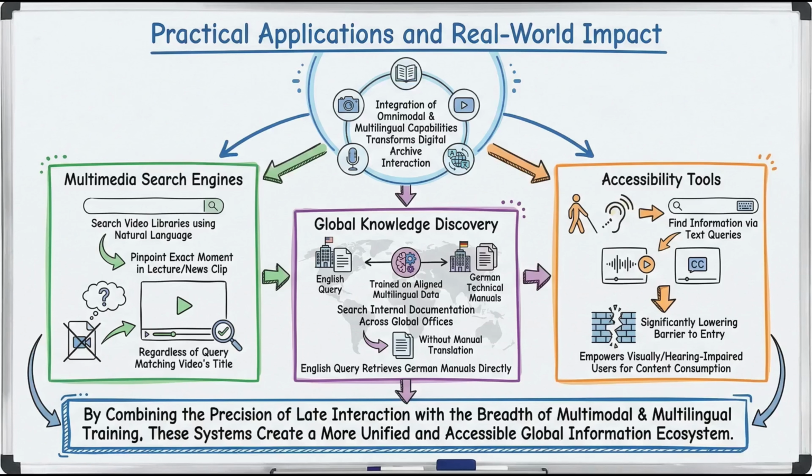This also powers global knowledge discovery. Imagine an organization with offices around the world. A team member can search through internal documentation in English and pull up technical manuals written in German or Japanese, all without the need for manual translation. Because the system is trained on aligned multilingual data, the language of the query no longer limits the scope of the discovery.